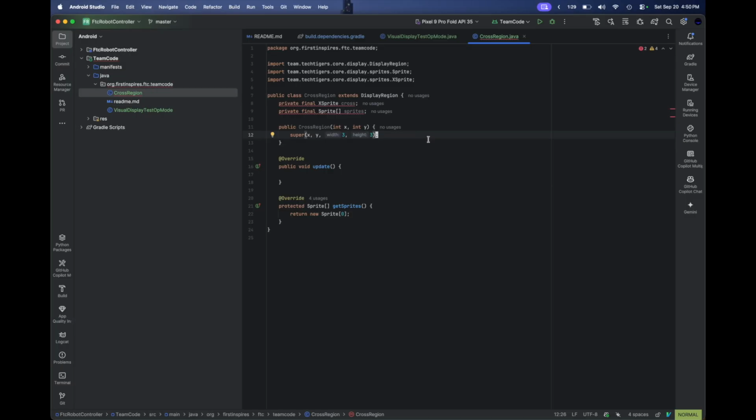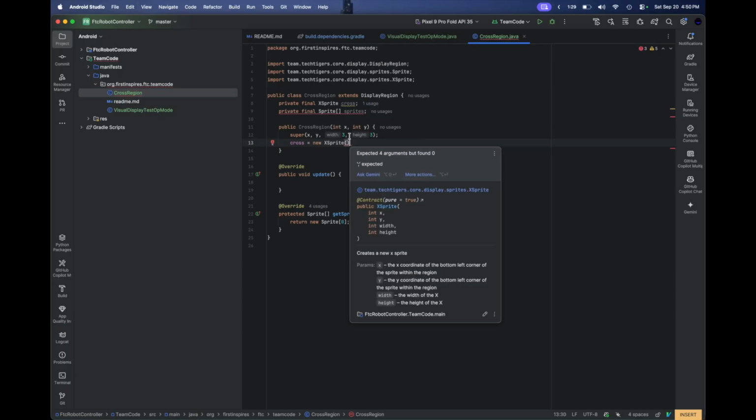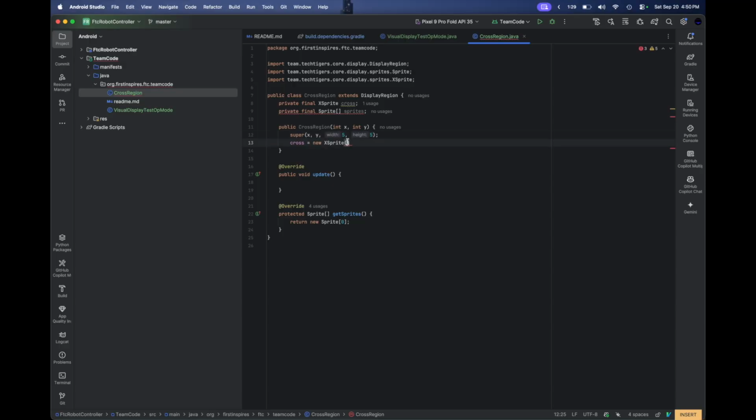Alright, now we are going to define the class to be a new X sprite. It's asking us for an X, Y, width, and height. Now this X and Y is relative to this entire region. If my region was much bigger, say 5, 5, then I could choose to put this at like 3, 3, or maybe 2, 2, wherever I wanted to. In this case, our width is 3 and height is 3, which is perfect for a small x. So let's fill up this region with the x by positioning it at 0, 0. Let's also give it a width and height of 3.